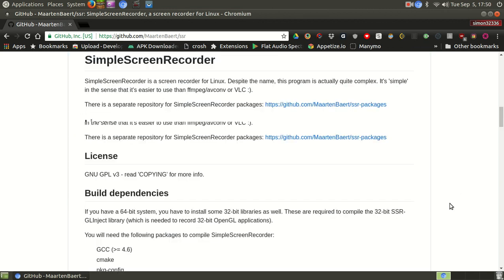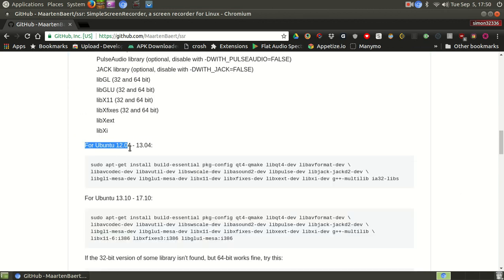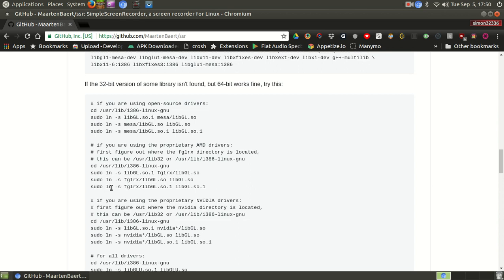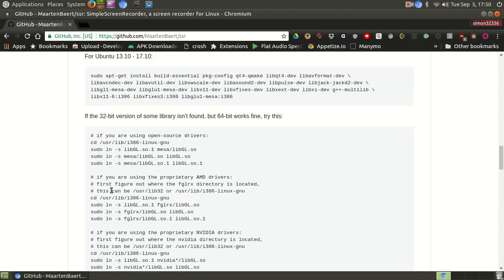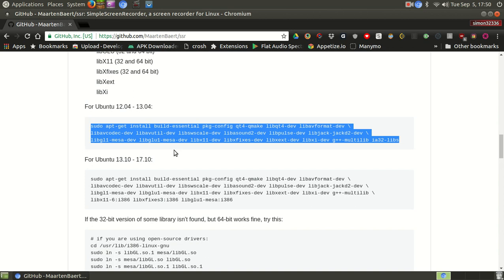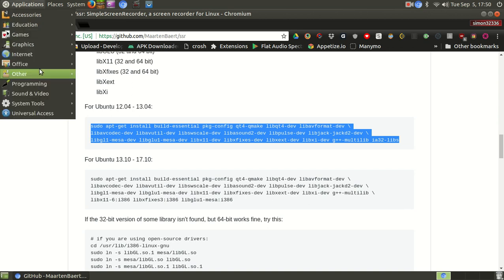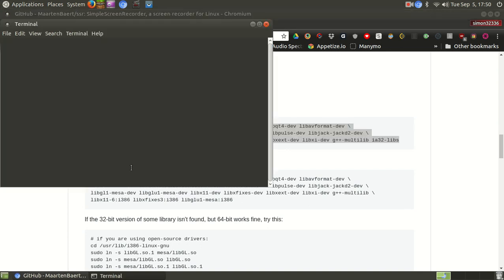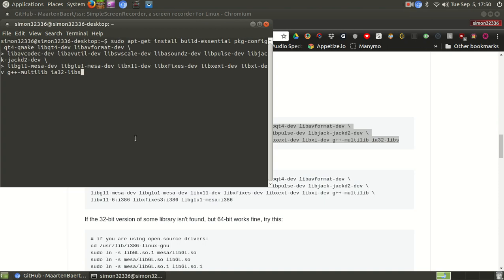So this Ubuntu link. They don't work. That, press copy, and then go up to your programming or mine is pretty big. Type it.